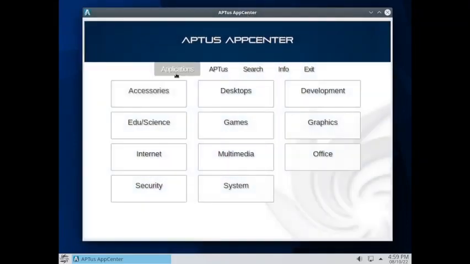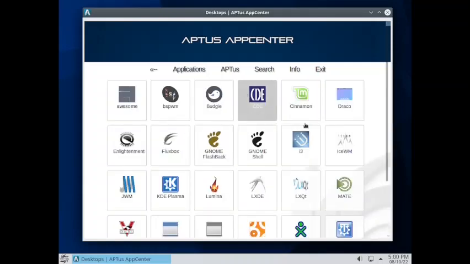So here you got applications, Aptus, search, info, and exit. So there are some categories given here like accessories, desktops, development, graphics, office, multimedia, games, edu science, internet, security, and systems. So let us check out desktops. Let us see what happens. Oh, very good. This is very nice. You can see all the desktops are given here. You got this awesome BSPWM. So these two are window managers.